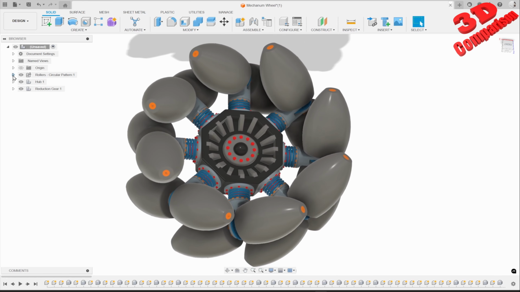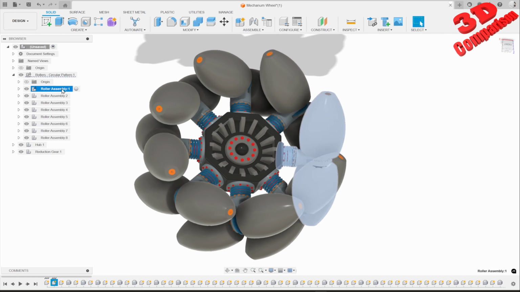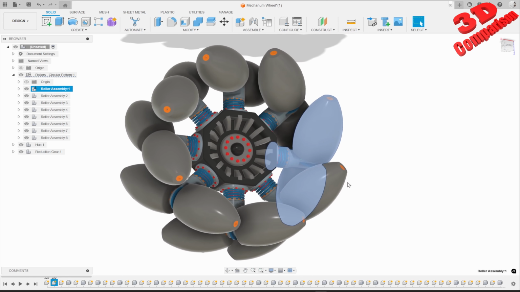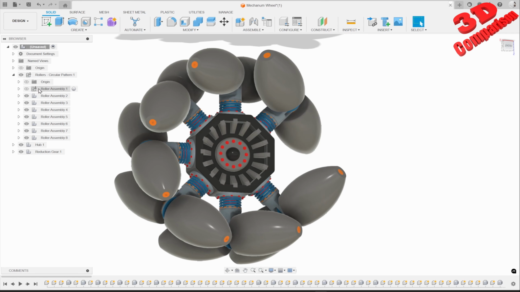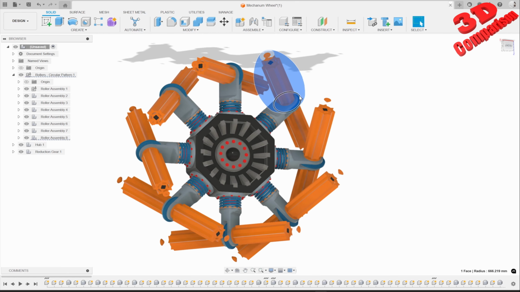But since the rollers have been created using a circular pattern, if I extend this, we're going to see that each of those will have an individual sub-assembly over here. So this will be the first one, and now with that selected, if I press V, that will only unhide that one. Also, if I just select one over here and press V, since they are linked together with a circular pattern, all of the same components will be hidden in this case, as we can see.